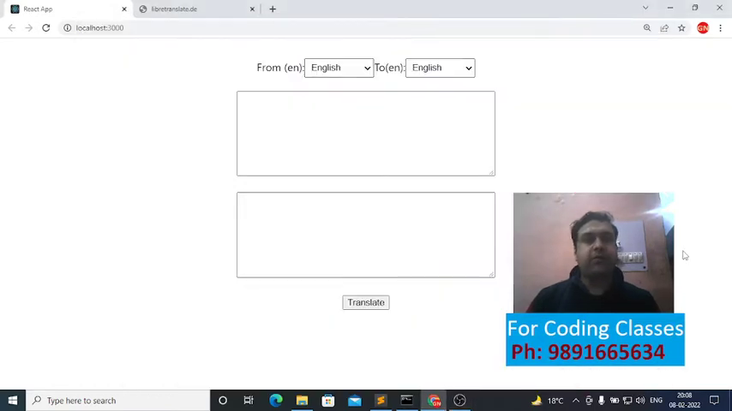Good evening, everyone. So in this lecture, I'm going to show you this Google Translator application I have designed using React. So let me first show you how this application works, and after that, I will brief you about the code I have used for developing this application.